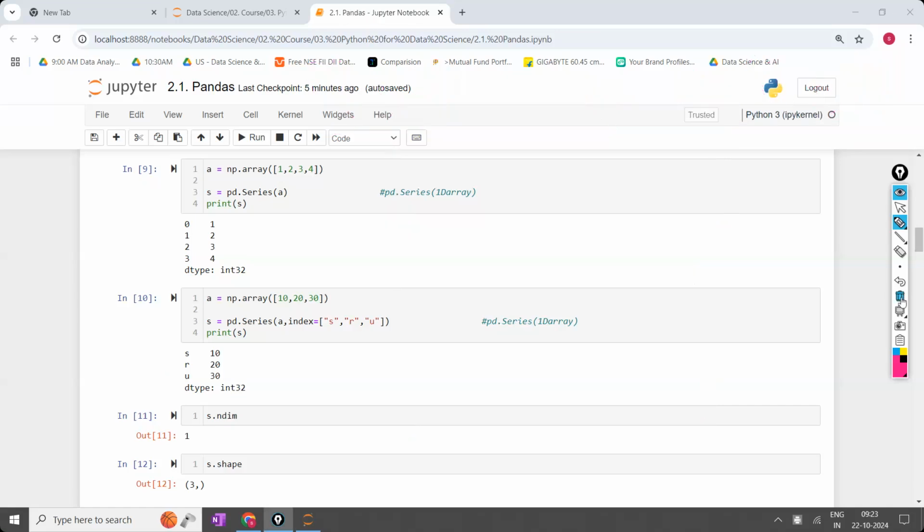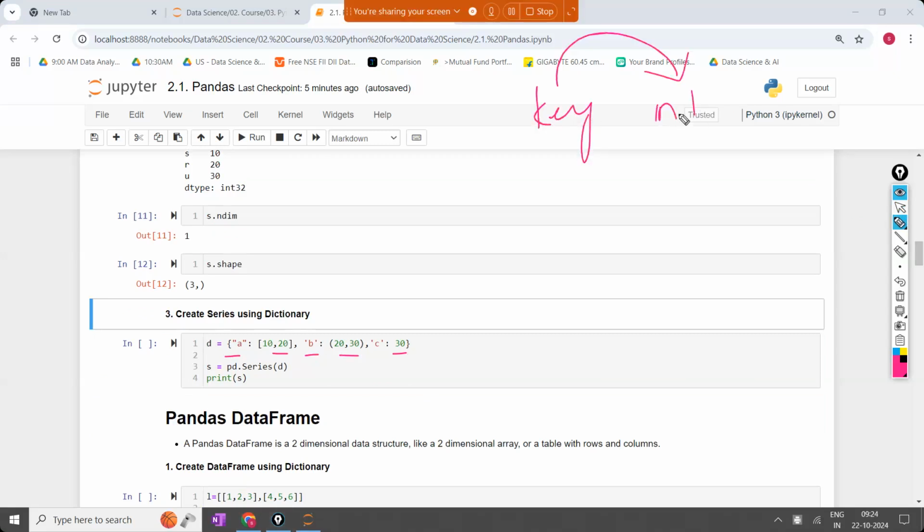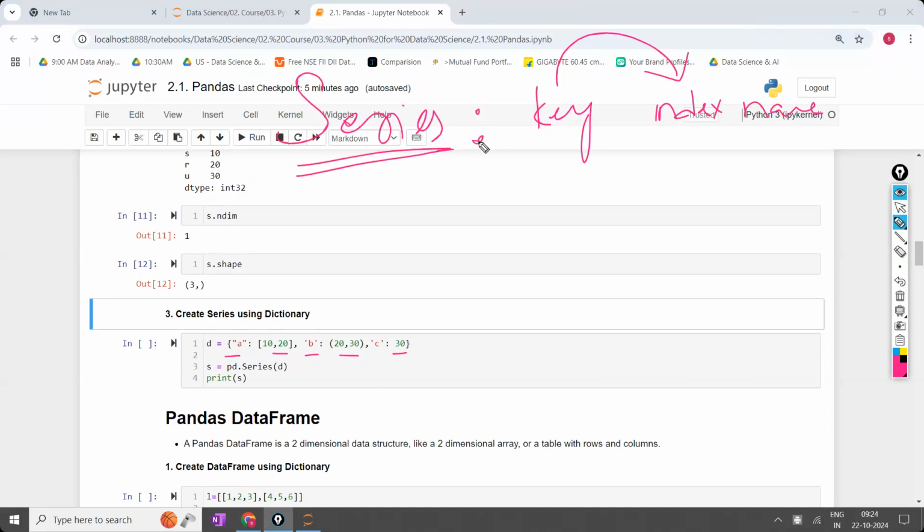Okay. Next is how to convert a dictionary to a series. In the dictionary, we have key-value pairs. The keys will automatically be considered as the index names within the series. In the series, keys will be considered as index names and values will be stored column wise. There is no difference in the columns, but the keys will automatically be selected as the index names. So if you take this one.